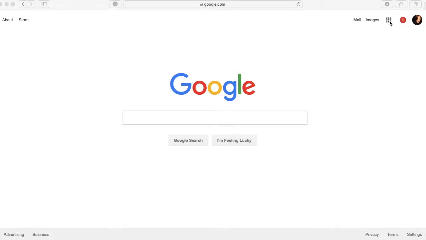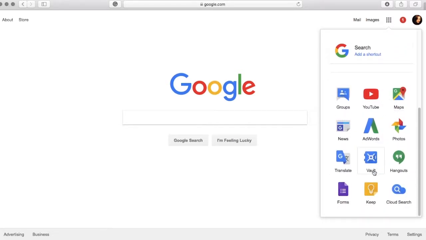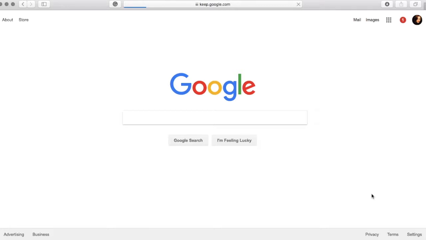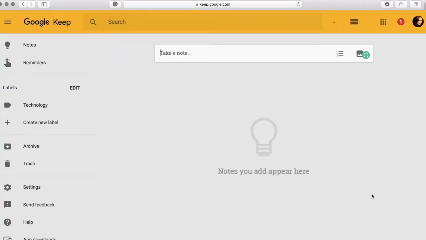Click on the Apps selector or the waffle. Scroll down until you see the Google Keep icon, which is a yellow square and a white light bulb. Google Keep will open to your Pinboard and any notes that have already been created. You will see a white box at the top that says Take a Note. This is where you will create new notes simply by typing into this field.